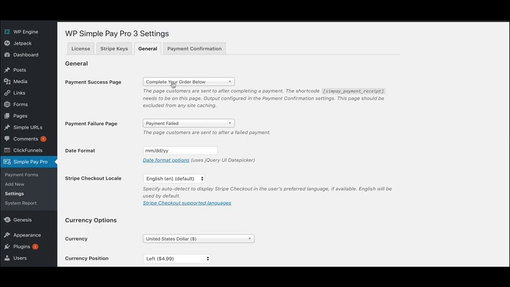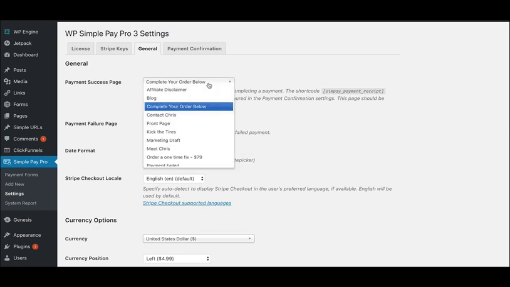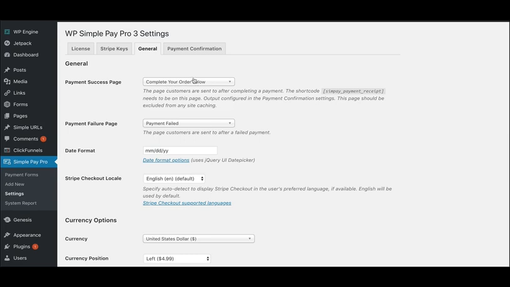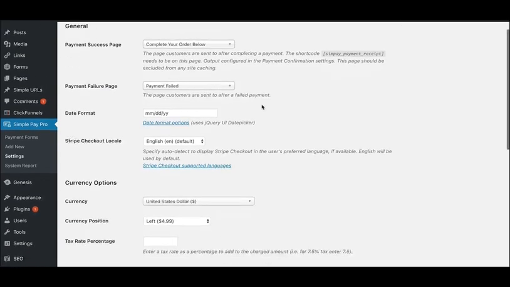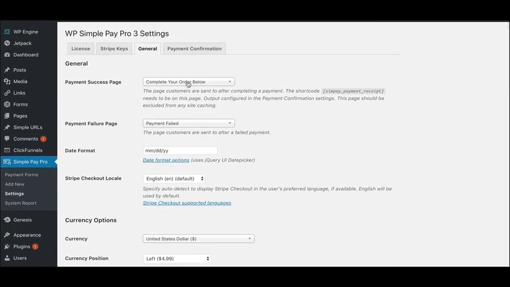I use a custom complete your order page below, but that was because I had already created the page before they updated this plugin to provide this functionality. When I first started using this plugin, it didn't have the ability to use shortcodes with pages and confirmation information, so I had already built that out for myself. But I'm using their payment failed page. So that's really the plugin setup.